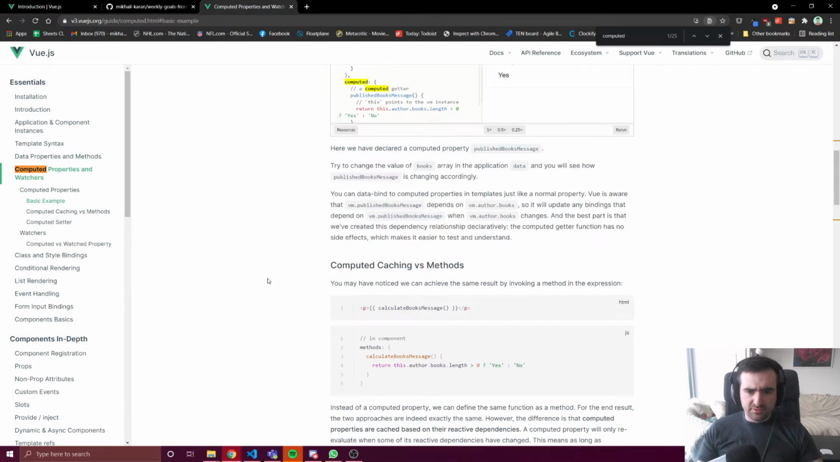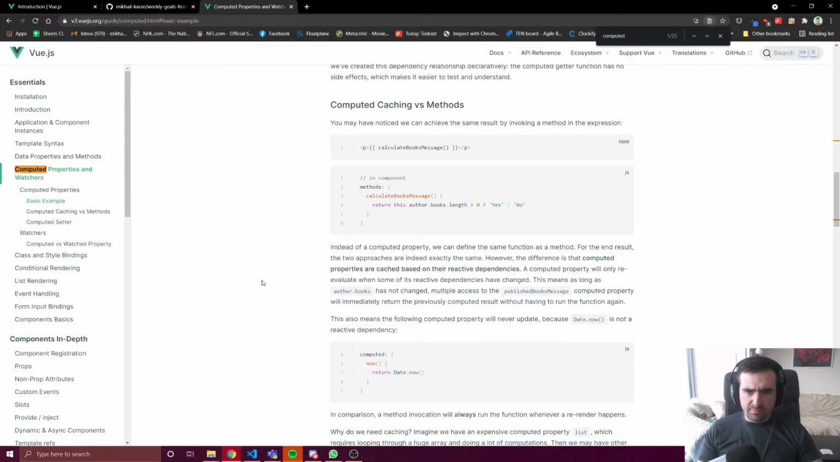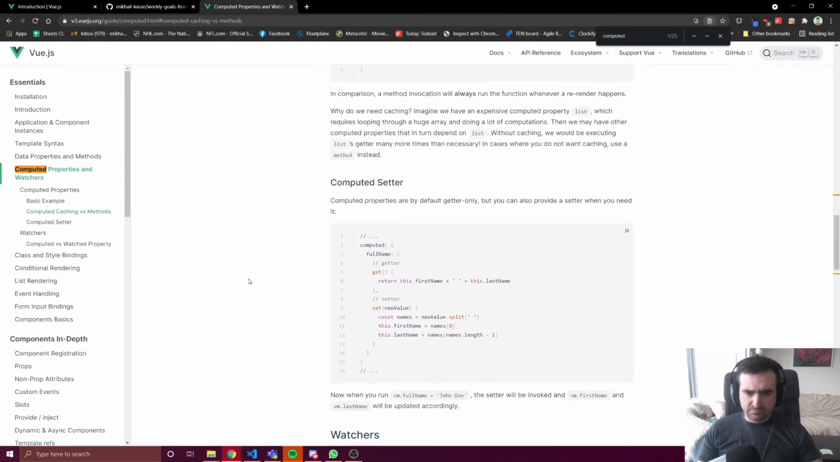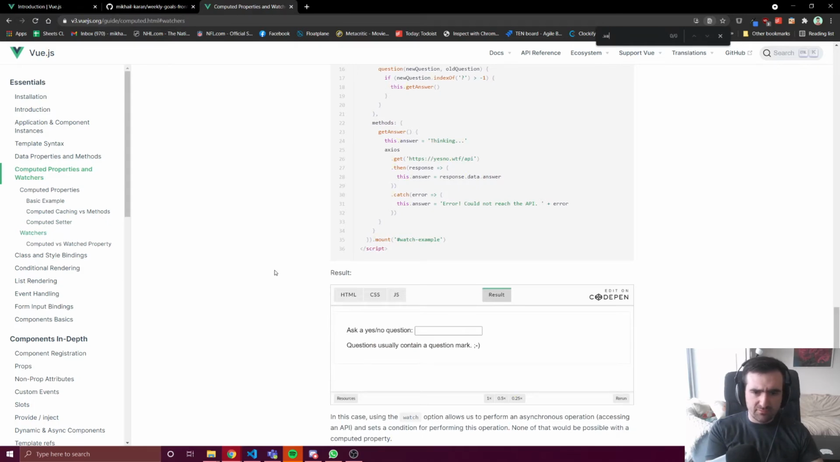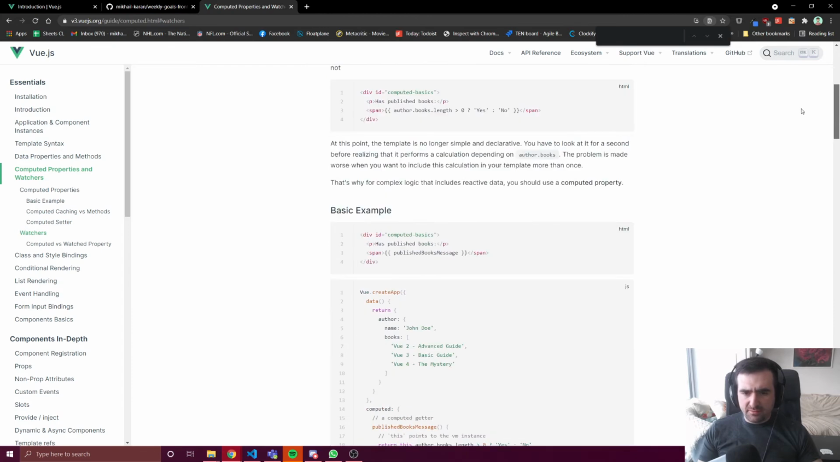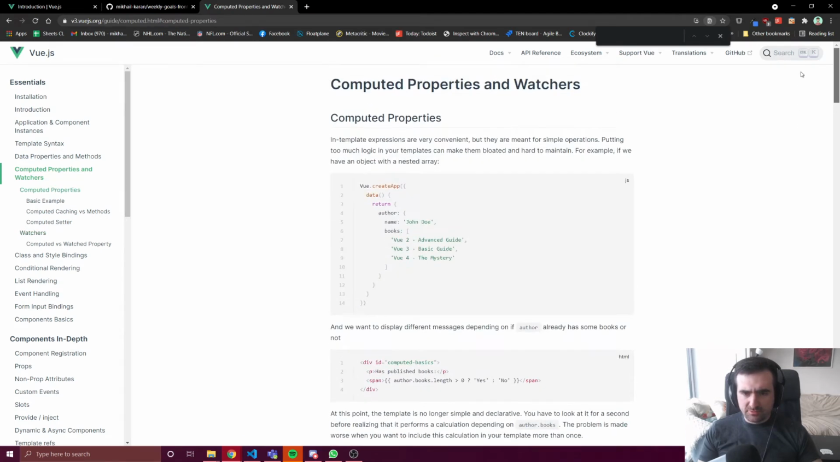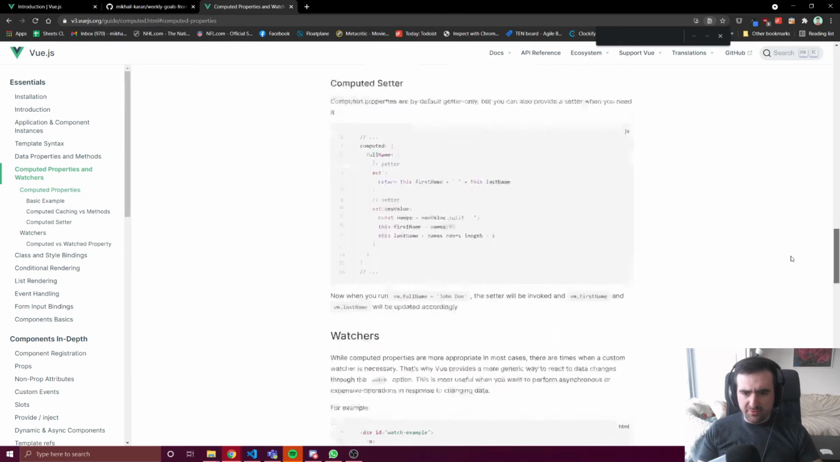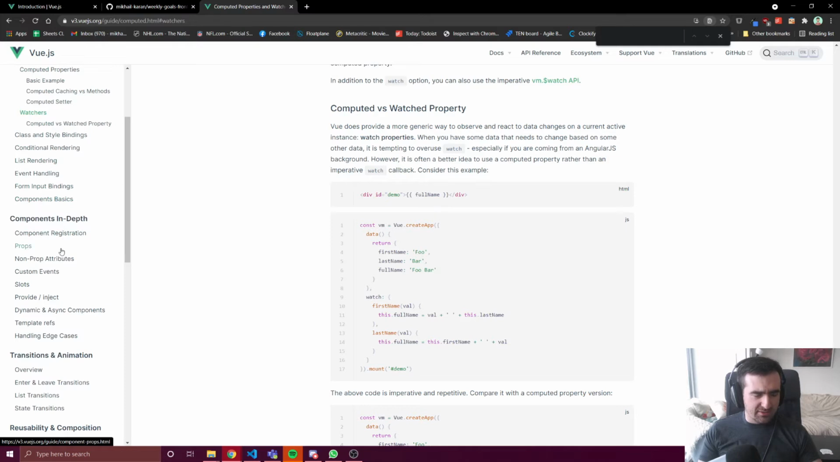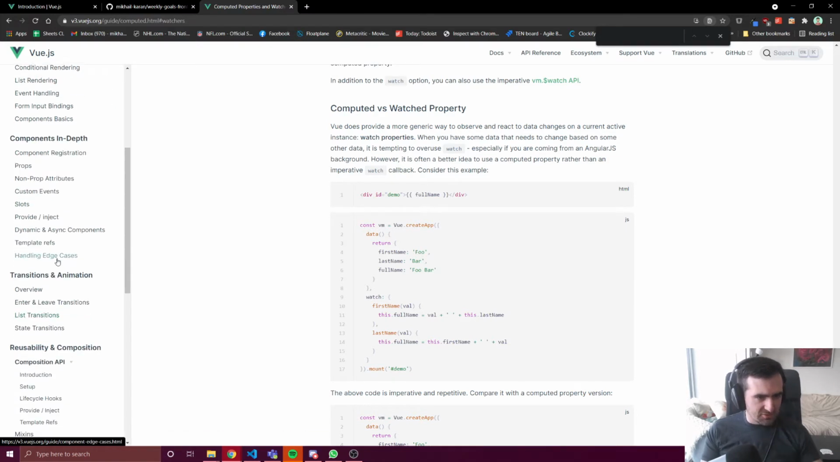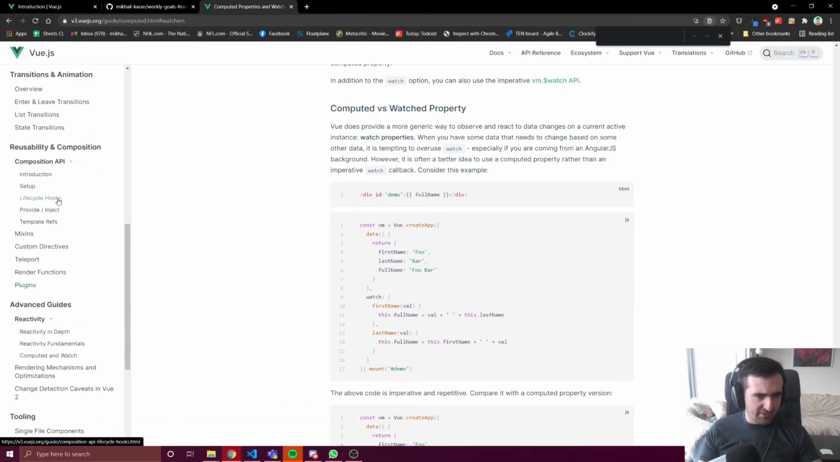We don't want it to. Let's see. Dot value. No. See, I've never had this issue before with the Options API, but I believe there is a little bit of a difference between the Options and the Composition API in terms of using computed properties. I swear I remember in the back of my head.